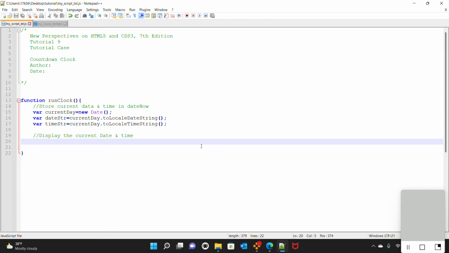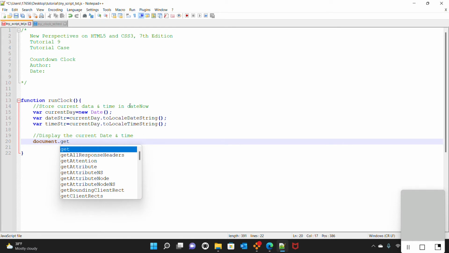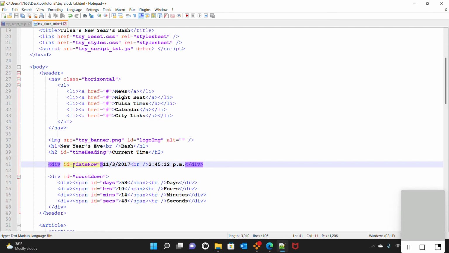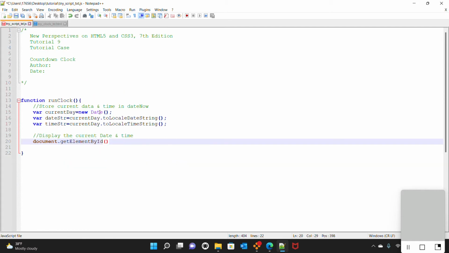I'm going to save it. So we can reference the elements using getElementById. I'm going to use document, which refers to the web document, and then we need to find the dateNow element in that document. We can use this function getElementById. Here we have this element, its ID is dateNow, and we are going to store our current date and time in this element. So this function getElementById will return that item.